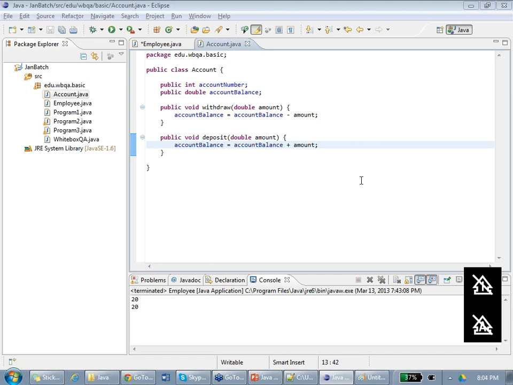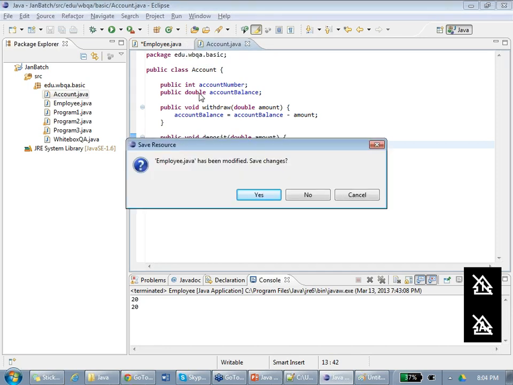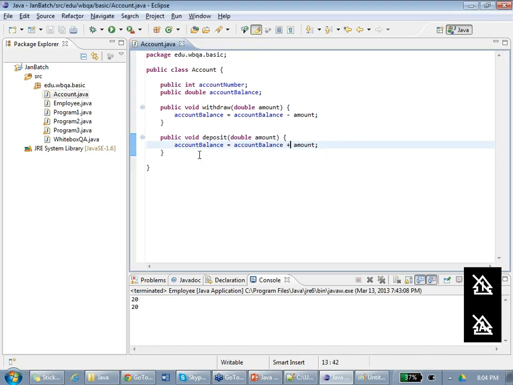Okay, account balance. So this is how we are writing logic for an account class, account entity. Agreed? So now let's go into something called pass by value and pass by reference.